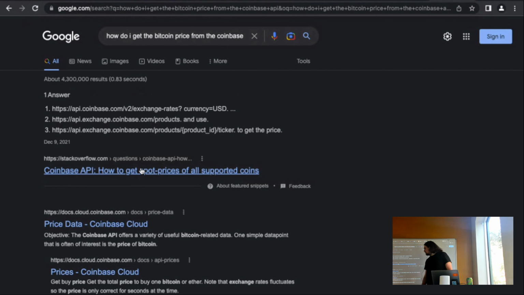Coinbase has stuff down here that tells you this information as well. For LNBits, if you were doing this on your own, you'd do something like this. You'd Google, how do I get the price from wherever I want to get it from, and then follow the instructions that the internet gives you.